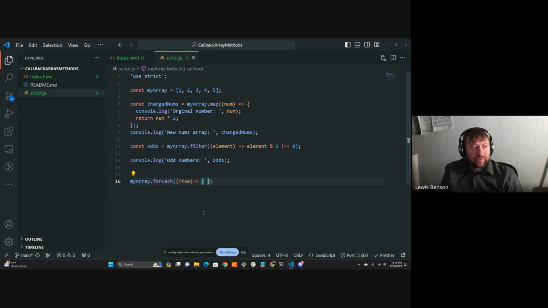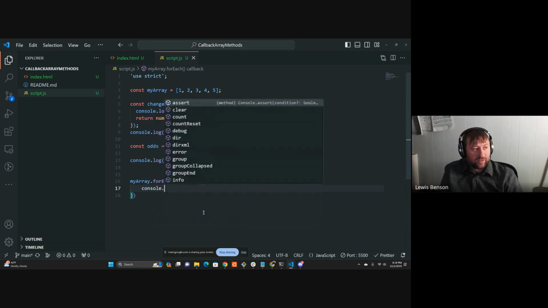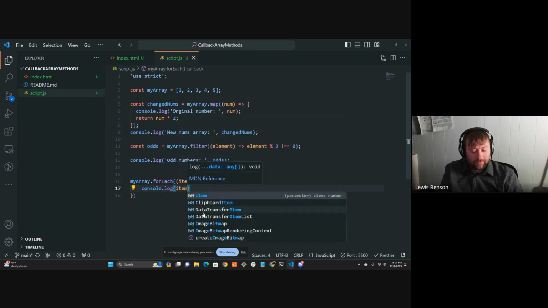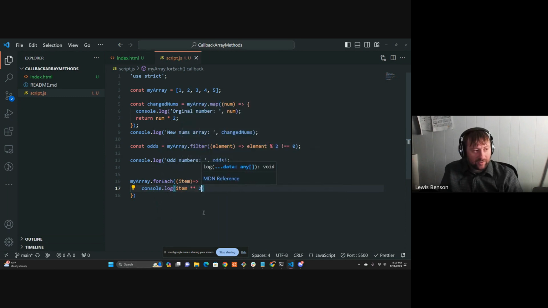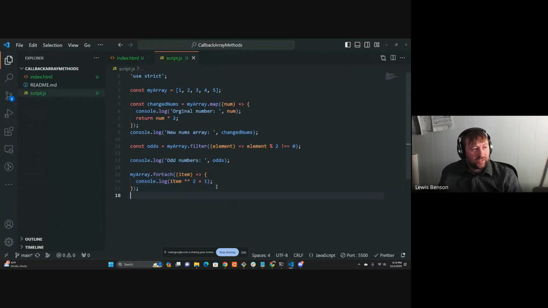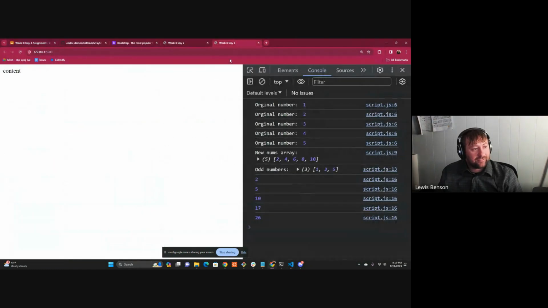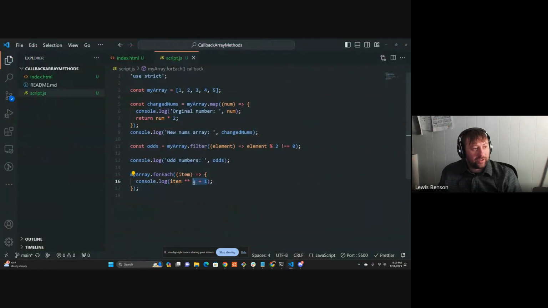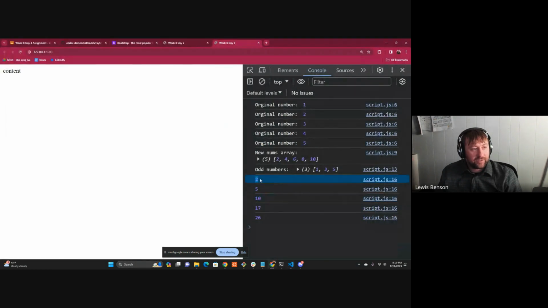So let's do something to it. Because this doesn't return anything, I'm going to use curly brackets. And we'll do a console.log. Here's our item. I'm going to do squared 2 plus 1. That's good enough. And we're doing some weird math there to it. So let's take a look at it. And there's each one squared plus 2 plus 1. So plus 3. So each one squared plus 3.